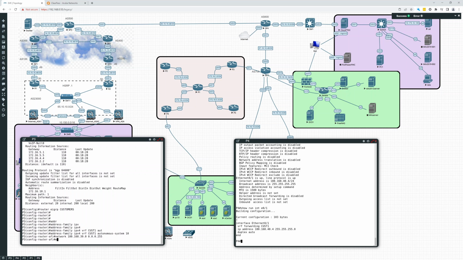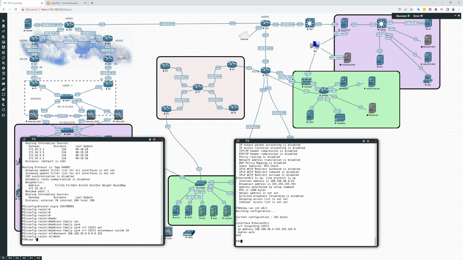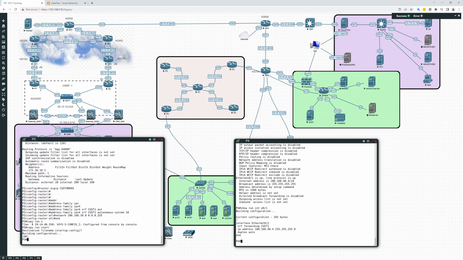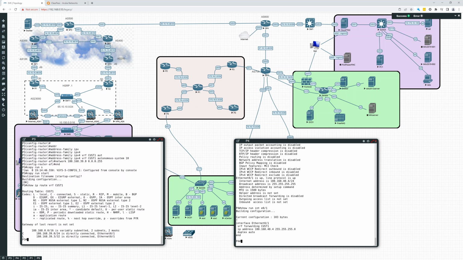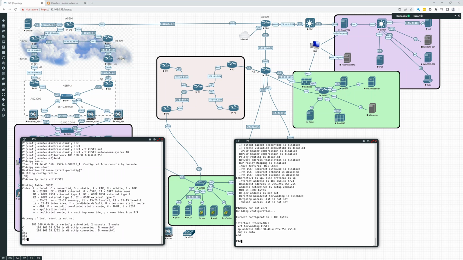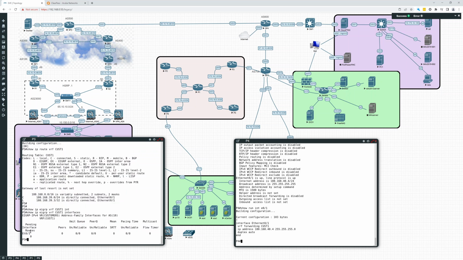So let's exit. Copy run start. Let's make sure we saved the config. Show IP route VRF CUST1. So we see that in there. And show IP EIGRP VRF CUST1 interfaces. Okay, so we see it's running on ETH0/1. Right now we don't have anything set up on the other side. That's fine. Okay, perfect. Now let's go over here to P4.